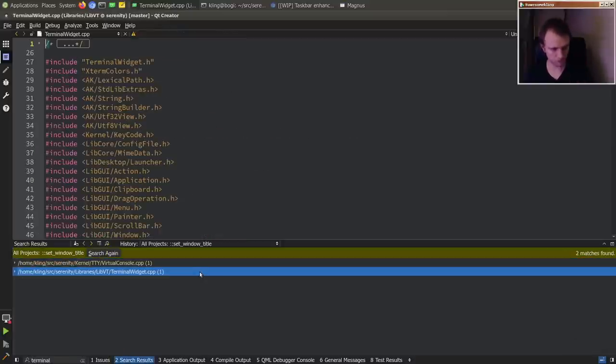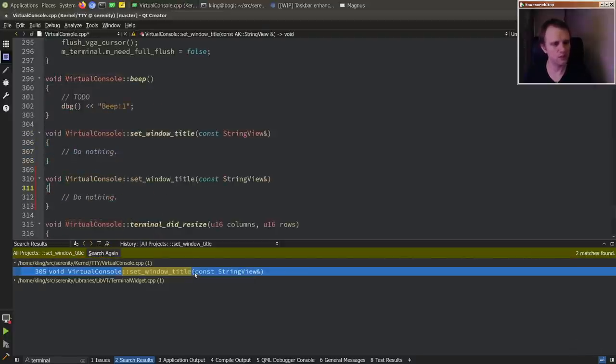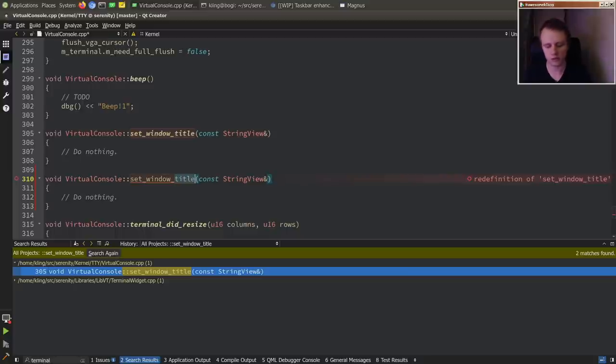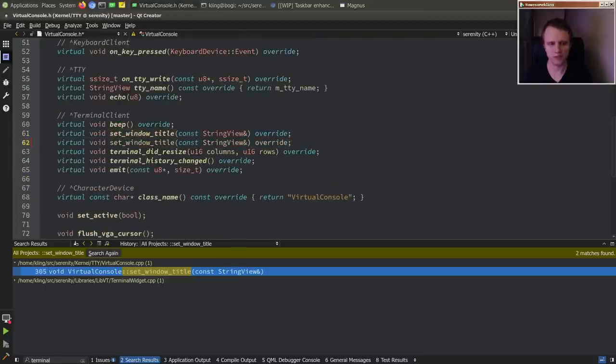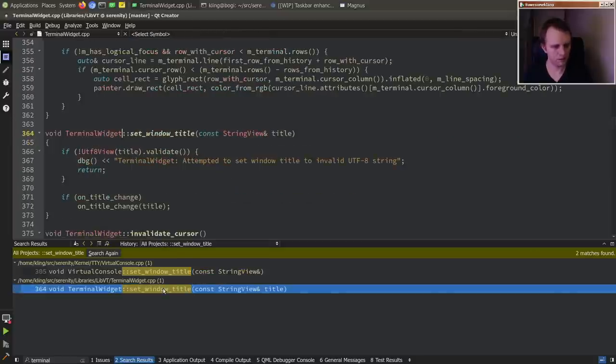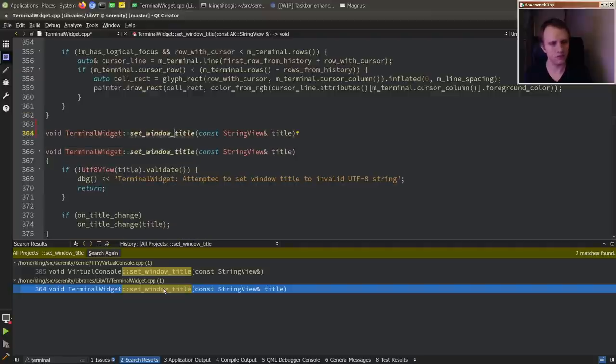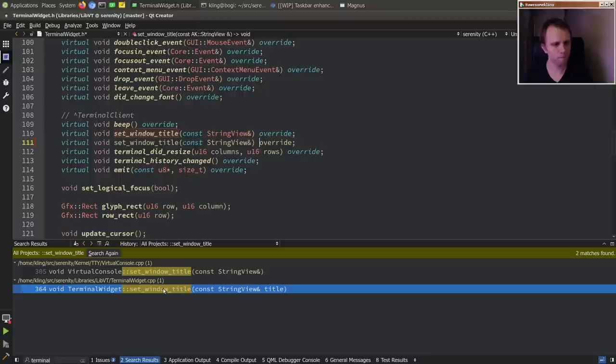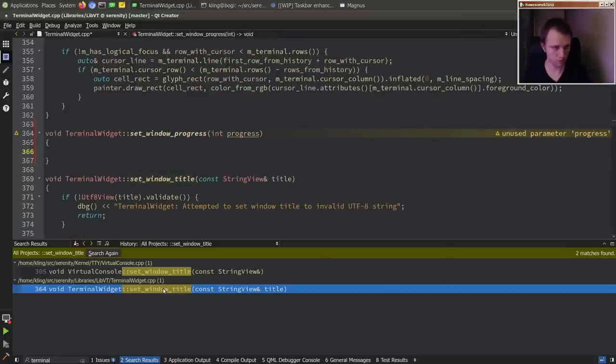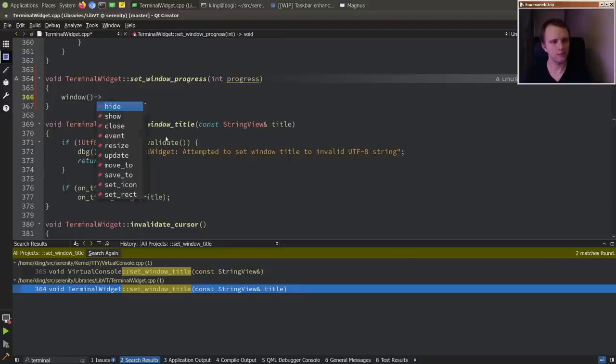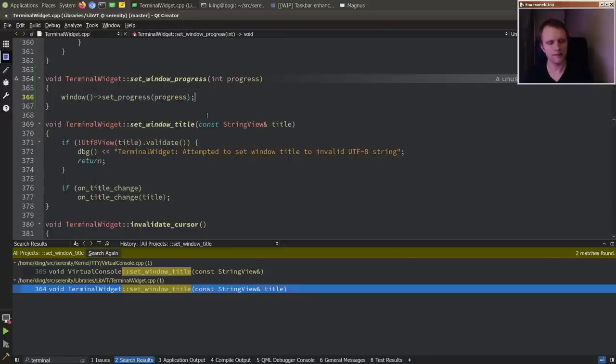setWindowTitle. We just have to make sure we implement that over here as well, because now the kernel actually uses the same terminal emulation library as the GUI terminal, thanks to some really nice work by Sergey. So because of that, we have to hook up this callback here in the kernel as well, even though this is meaningless in the kernel. But in the terminal widget, it is not meaningless. So here, what we'll do is terminal widget overrides the setWindowProgress, and we'll say window setProgress. Okay.